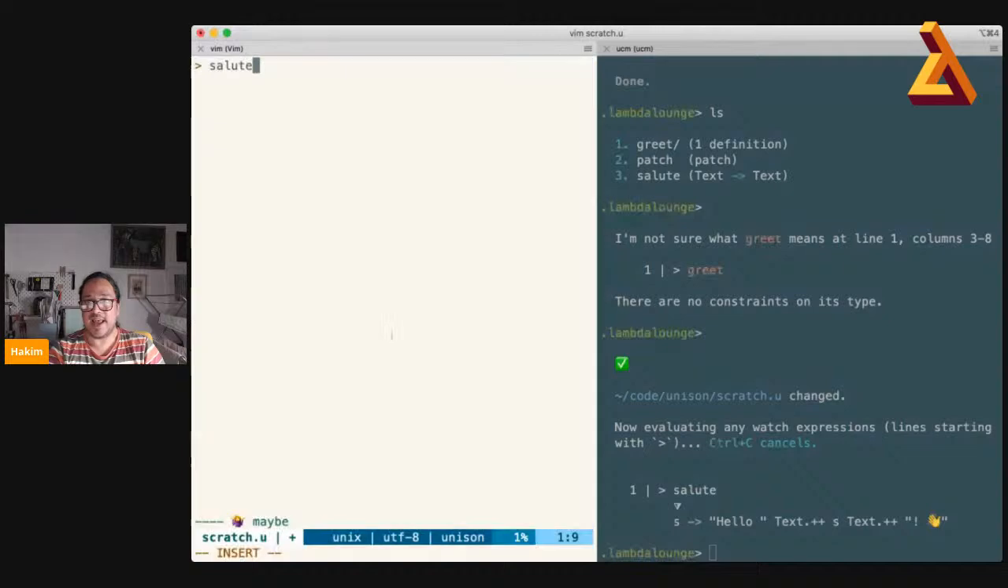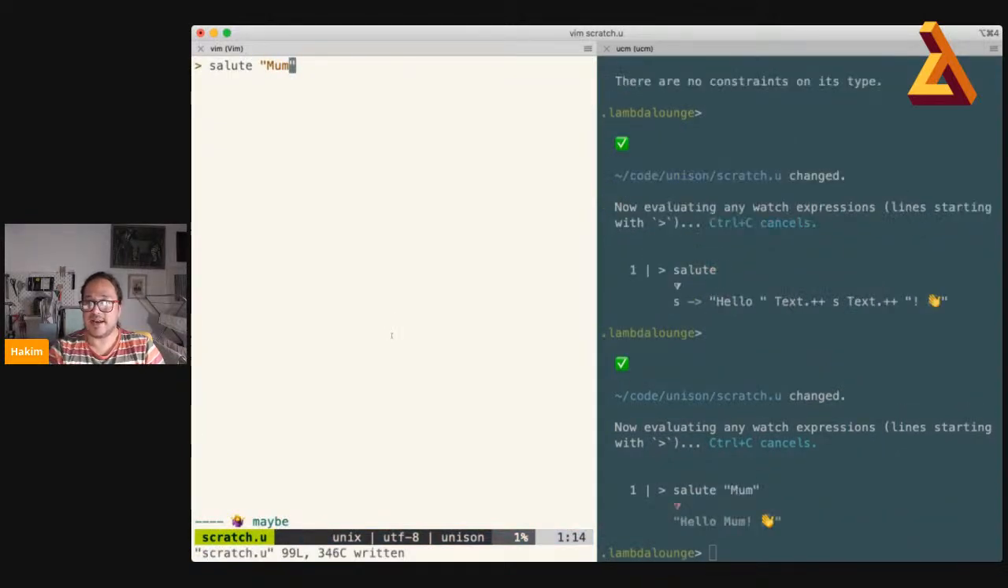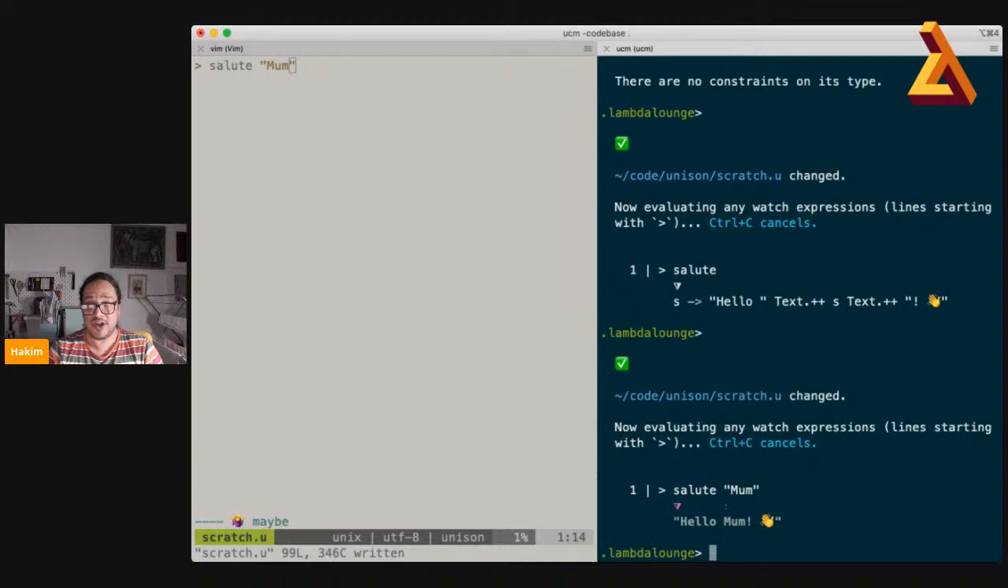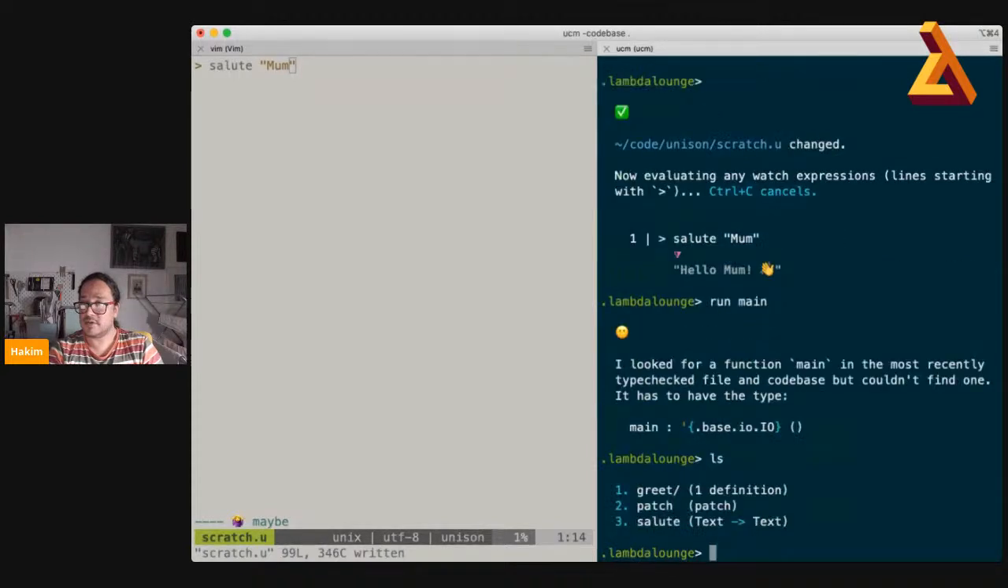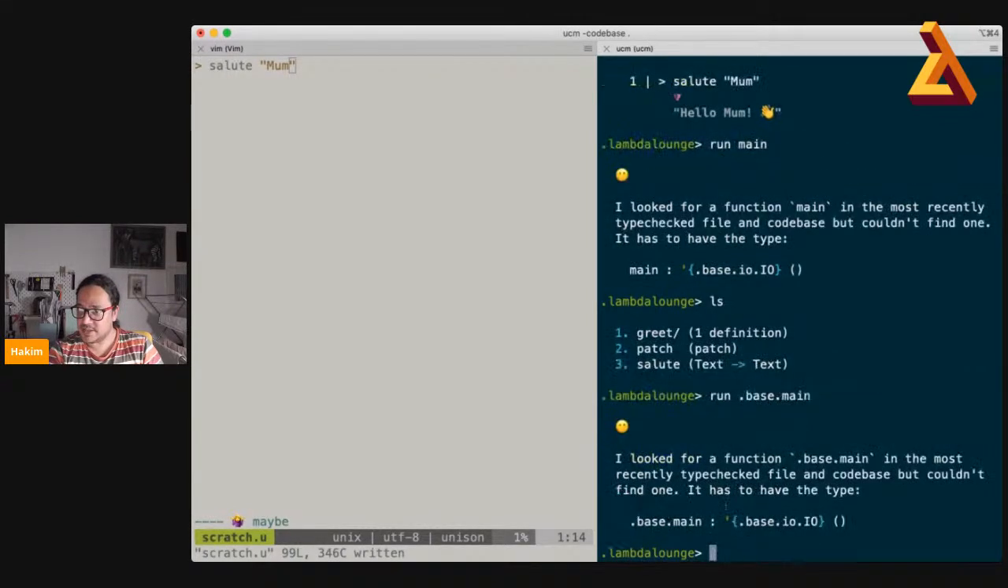So if I salute hello mum, there we go. You might think, well, what's happened to greet exclamation mark? Is that still going to work? So if we run main, for example, I must have done, I probably never added. Or did I do? Was main in base? No. Okay. I'll sort that out again in a bit.